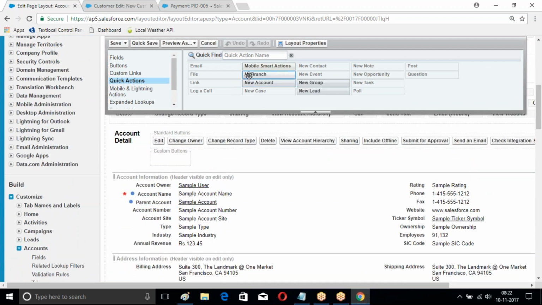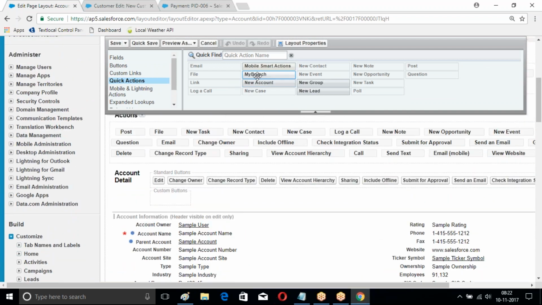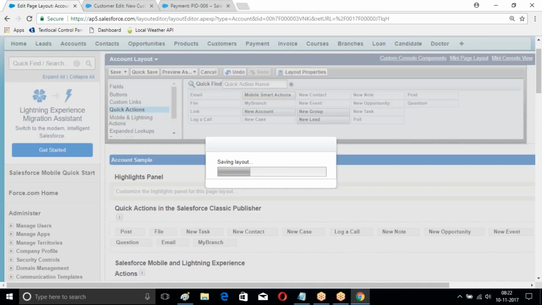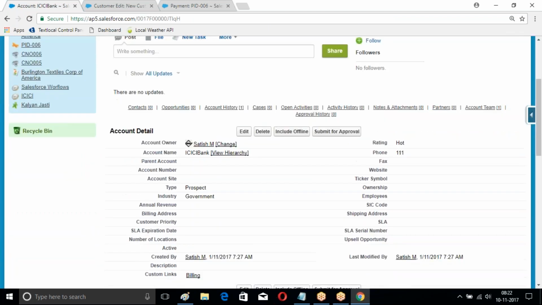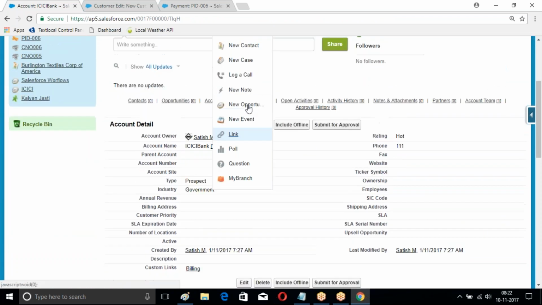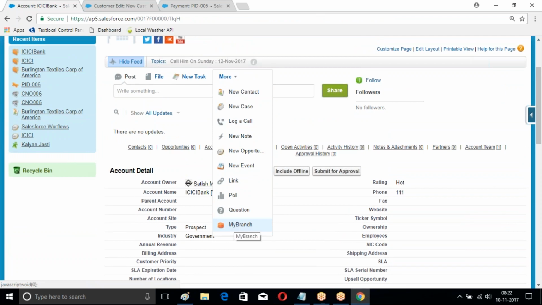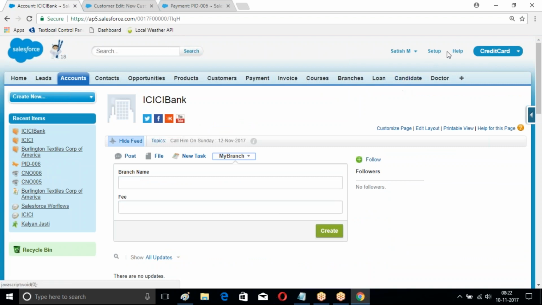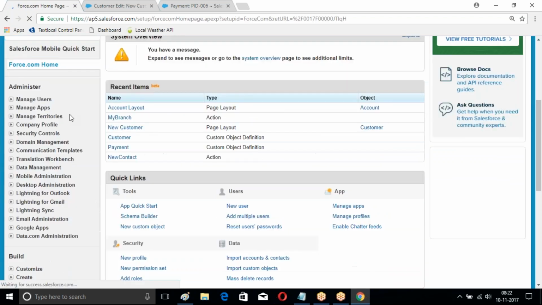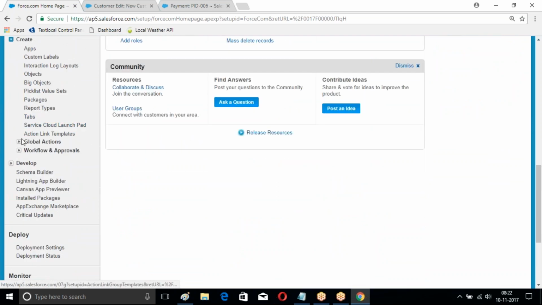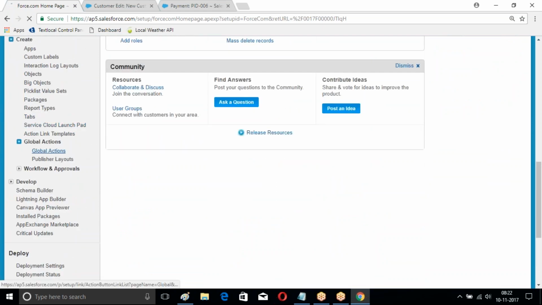What was the quick action we have? Add quick actions. Go to these quick actions. More. What do you have? My branch, where we are able to create a record. Right. So if you want to create a quick action, what are you supposed to do? Setup, build, create, global actions.